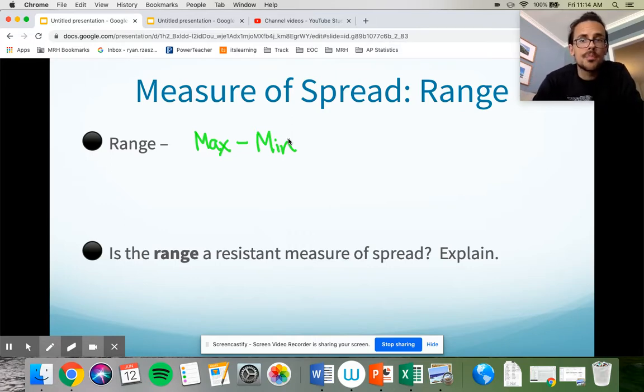So the trouble with the range is really it only involves two data points, the biggest number and the smallest number. Everything else means nothing when you're doing the range. So all those numbers in between sort of get thrown away. So it's not that great of a measure of spread in that sense. It's also not at all resistant to outliers.